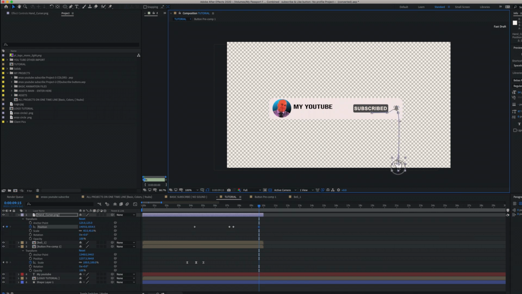Now let's move it all the way down to the bottom and scroll all the way down to the beginning. And now we'll just drag our cursor all the way down to the bottom. So now we should have an animation like this.